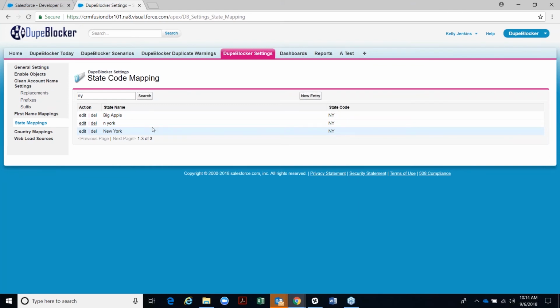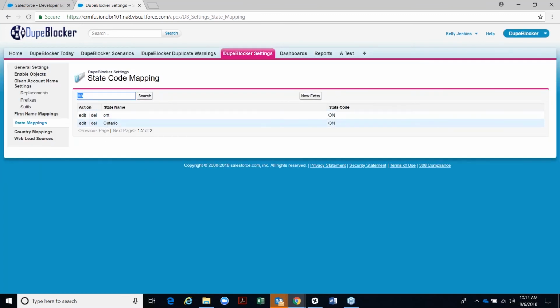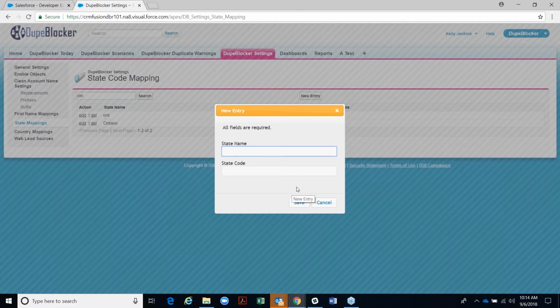Okay. Or we probably could look at California. Any of these values will all be seen as CA. And I also mentioned Canadian provinces, so let's look at Ontario. These values will be seen as Ontario. However, you can add your own entries. So if you work with India states or Australian states, like you want to have NSW seen as New South Wales, you can add your own values here.